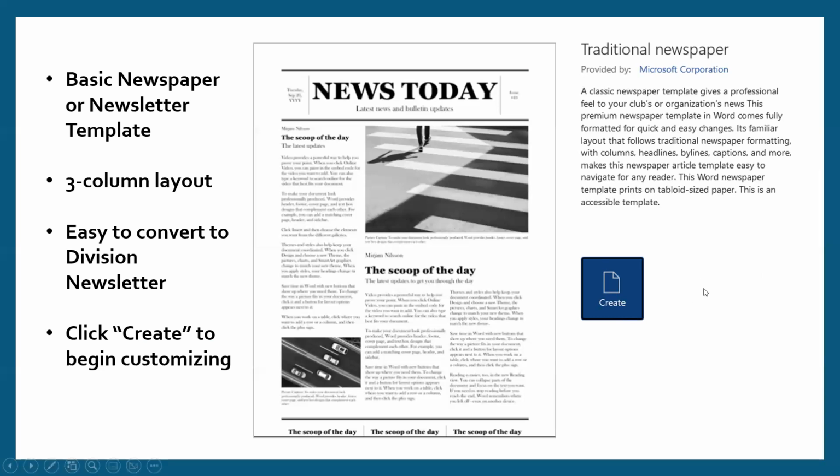Now there are some problems that go along with this. And I worked on this template, so I'm just going to tell you what my experience was in working on the template. I could click on where it says news today, and that's like a text box. Now that's fine and dandy.